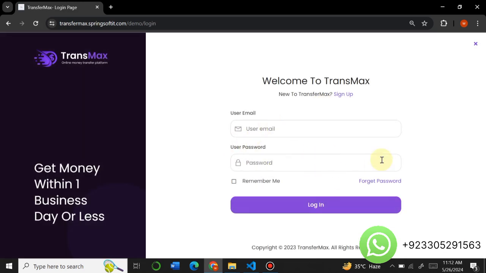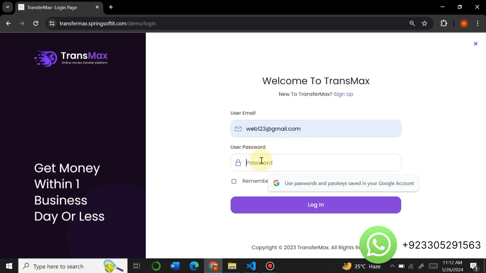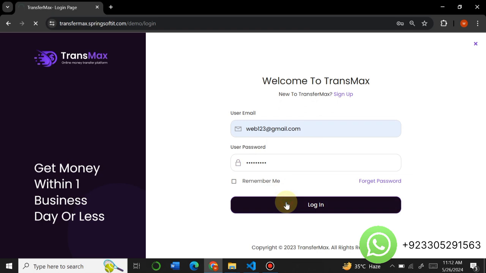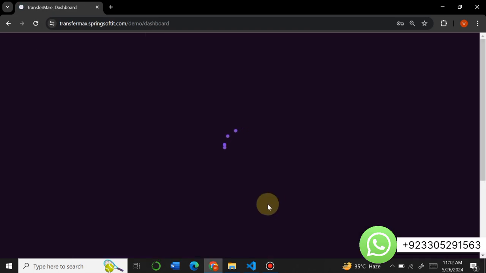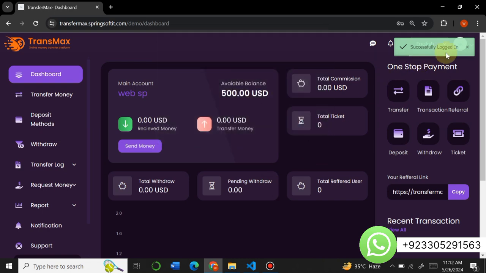So here you can see this is a login page. Now if you don't have an account, you must create an account by going to sign up. But we have an account, so we will just directly log in with our existing details. Now it will log us into the user panel of this website, and you can see how amazing its user panel is. From here you can completely control your website.